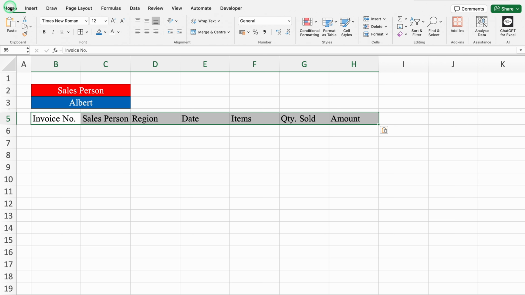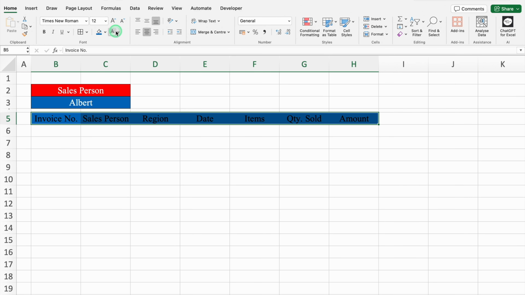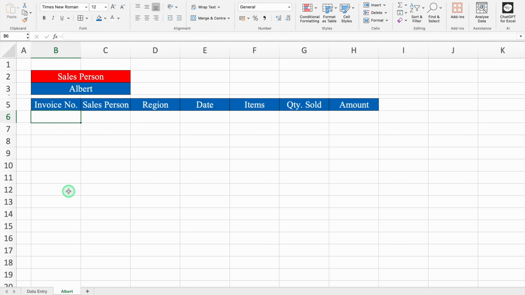We'll go to Home tab and we'll align all the headers in center. We'll put some color over here and we'll change the cell color. We'll create borders. Now let's insert our formula.